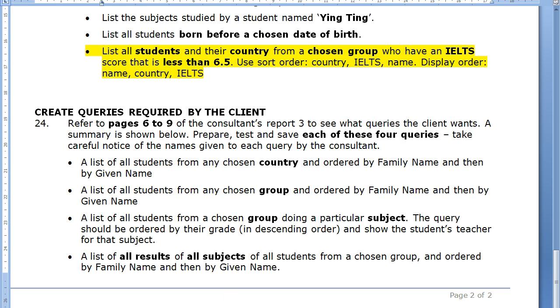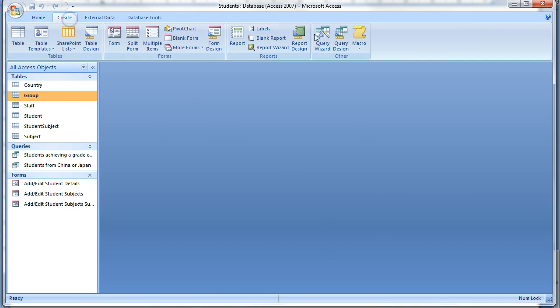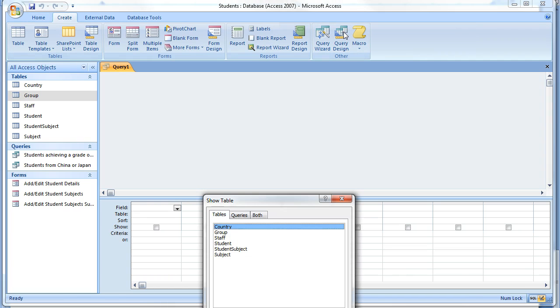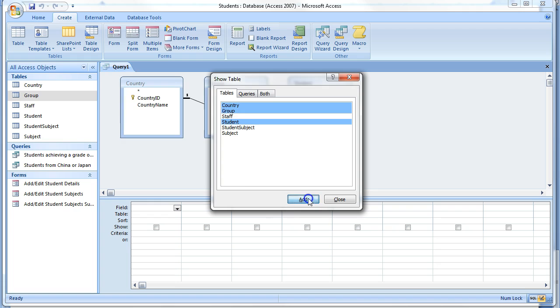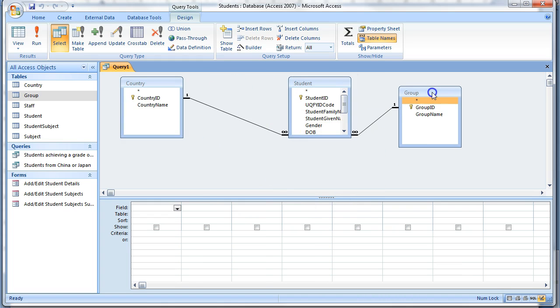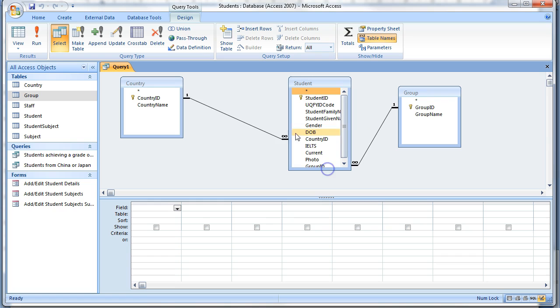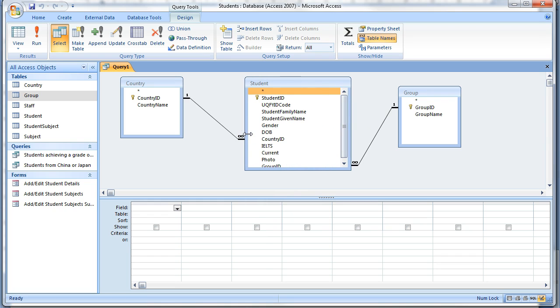Let's create a new query design. Data for this query is stored in the student, country, and group tables. Add these to the query. Let's firstly get the criteria right before we sort all the data.